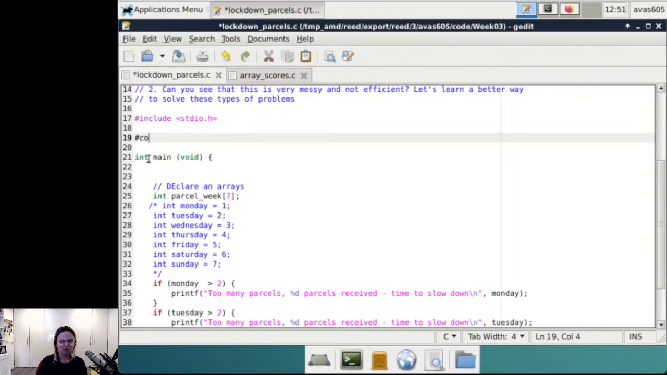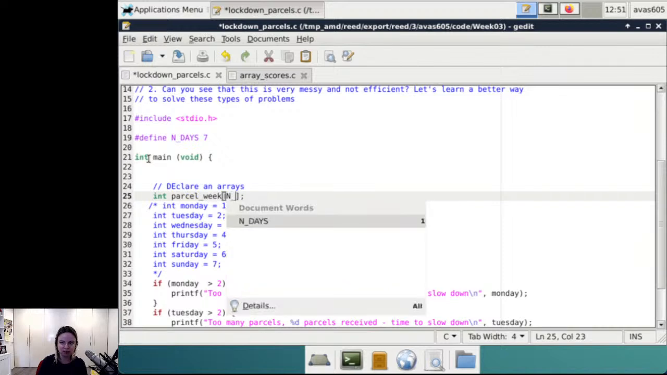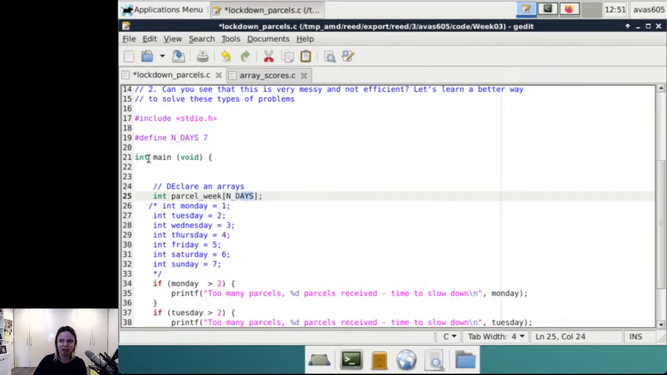I shouldn't have typed constant. Hash define. I even said hash define and then I was talking about a constant. Okay, and let's call it number of days, and I'm going to give it the value 7. And then instead of using this 7 in here, you can just say it's going to have n days as the value. And that means anywhere where this is, we substitute 7 in.